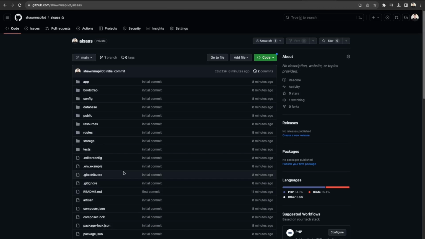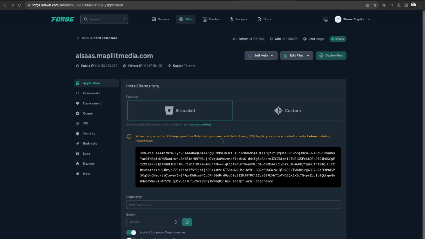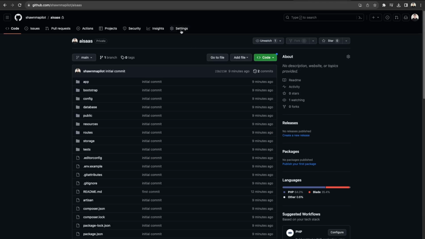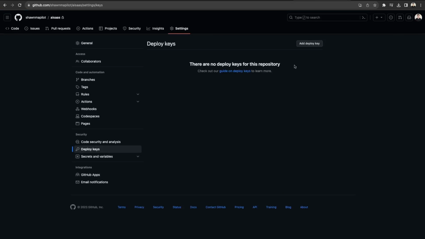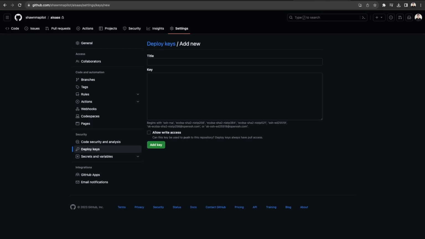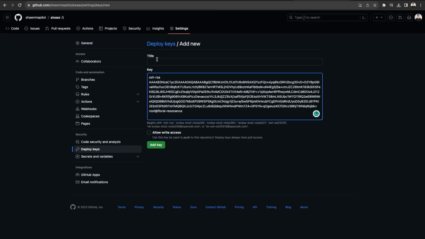So now we can connect this to Laravel Forge. What we need to do is connect this deploy key to our GitHub repository. So we're going to copy this, and then back in our GitHub repository, go into settings, and then deploy keys. Add new deploy key, paste this key, and we'll just name this Forge, and then add key.